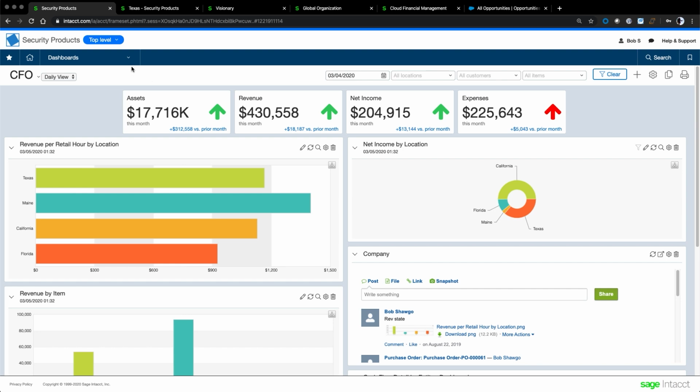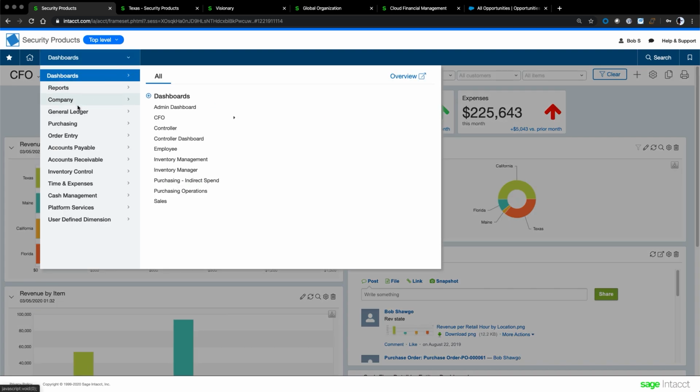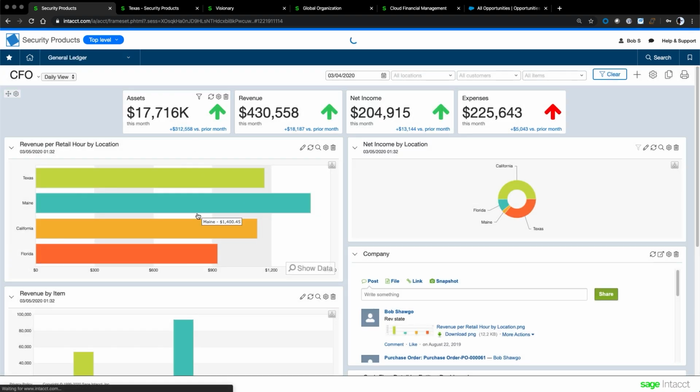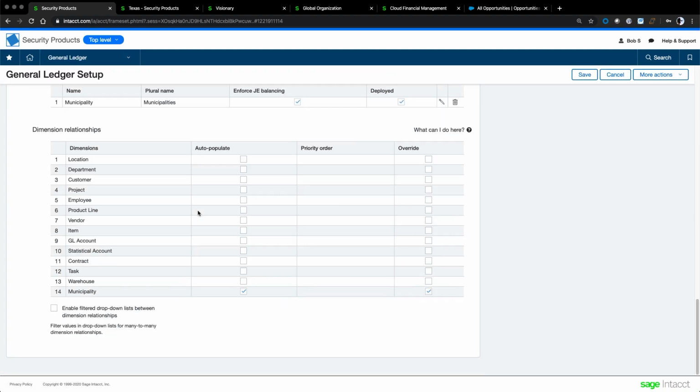I have another question that came in. It asks, how many dimensions come with Sage Intacct? Well, the short answer is as many as you need. The longer answer requires some explanation. Sage Intacct has a number of predefined dimensions. And some of these dimensions are associated with particular modules. For instance, if you have projects installed, you get the project and task dimensions. If you have inventory control installed, you get the warehouse dimension, and the contract dimension comes with contracts.